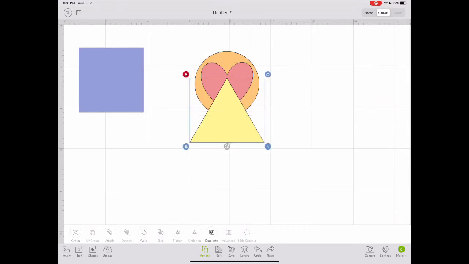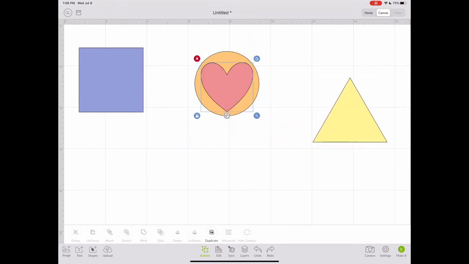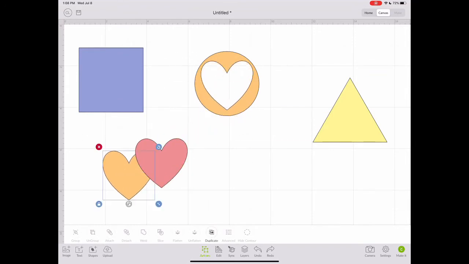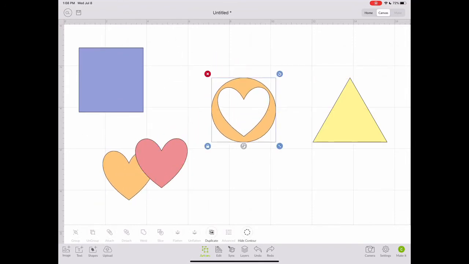So I'm going to remove the triangle, and so I have the heart here. And so now I'm going to select both the heart and the circle, and now the slice tool is available. So I'm going to tap on this slice tool, and now my heart has sliced through the circle. So now I have my item sliced.